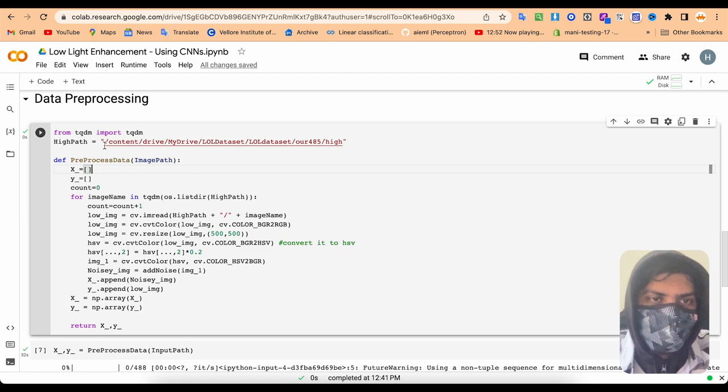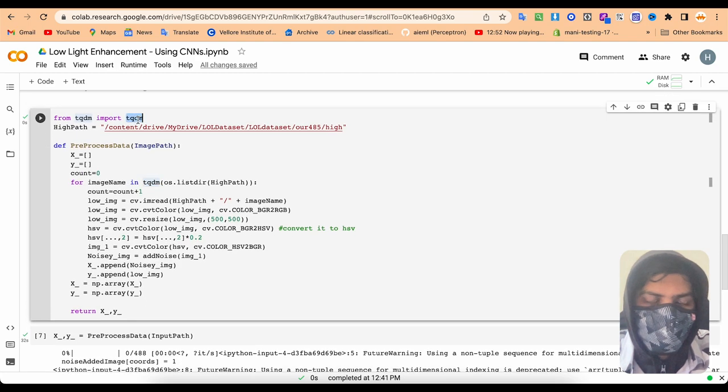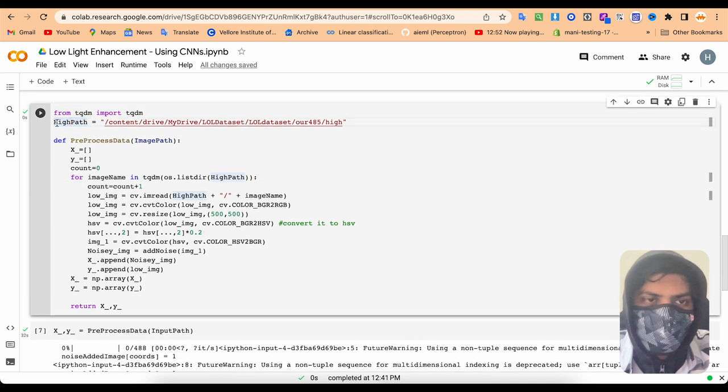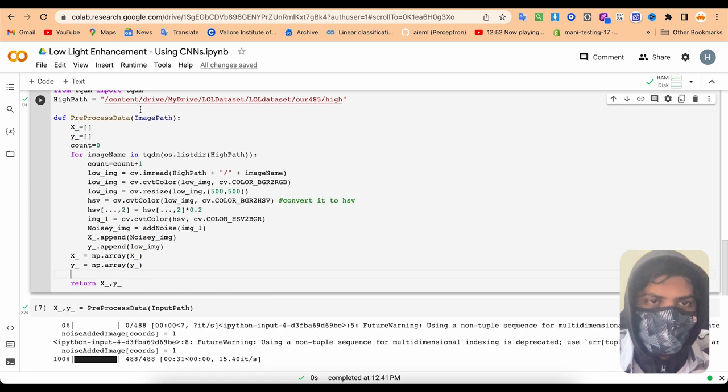Here tqdm is used, which I'm importing here. This is used for loading bars. So here you see the loading bar, right? This loading bar will be available if you use tqdm. High path here is nothing but the highlight and images path, right? We'll be giving that as input, and we will be generating the noisy images here, and uploading them to X and Y, and we'll be giving them as an output. This is what the pre-process data function does.